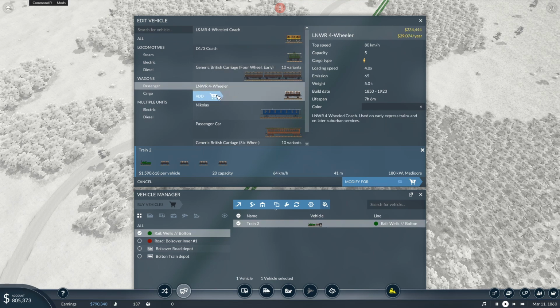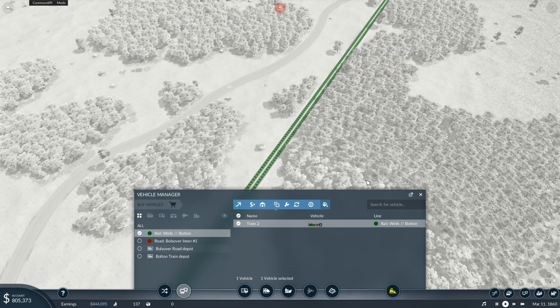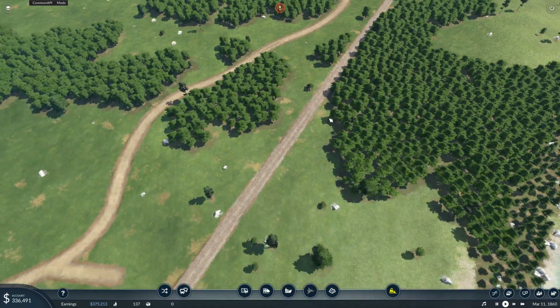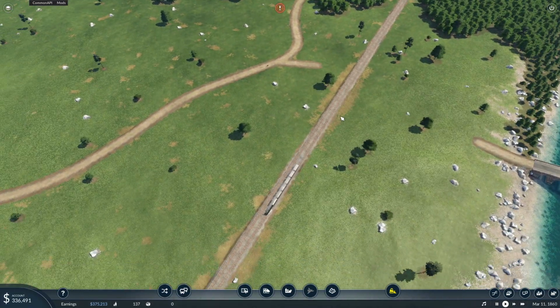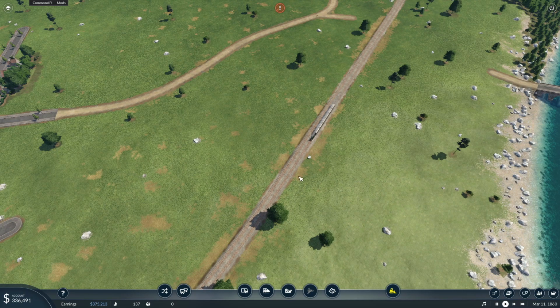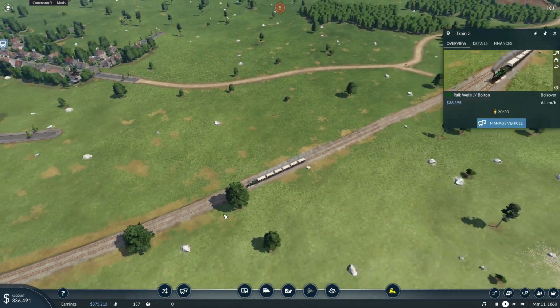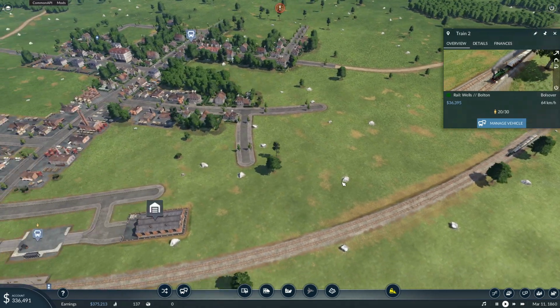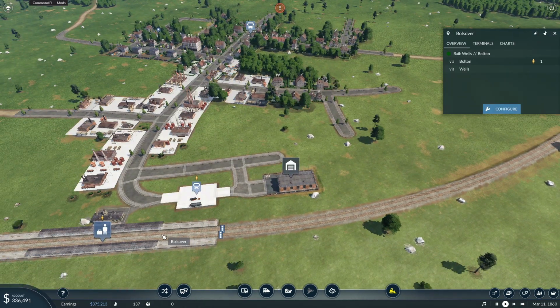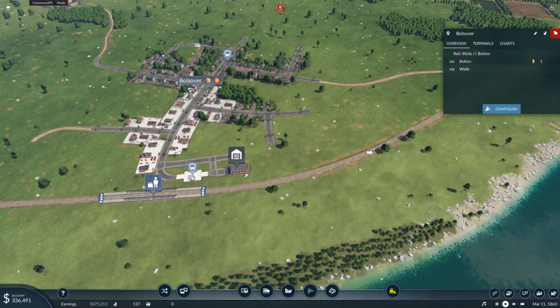And I'm going to add just one, no, I'm going to add 2 more. And that will cost me 400,000, which will bring me back down to 300,000, but it's 300,000 in a good. So I have this longer train now. It carries 30. And if I look, 1 person is waiting to go to Bolton.